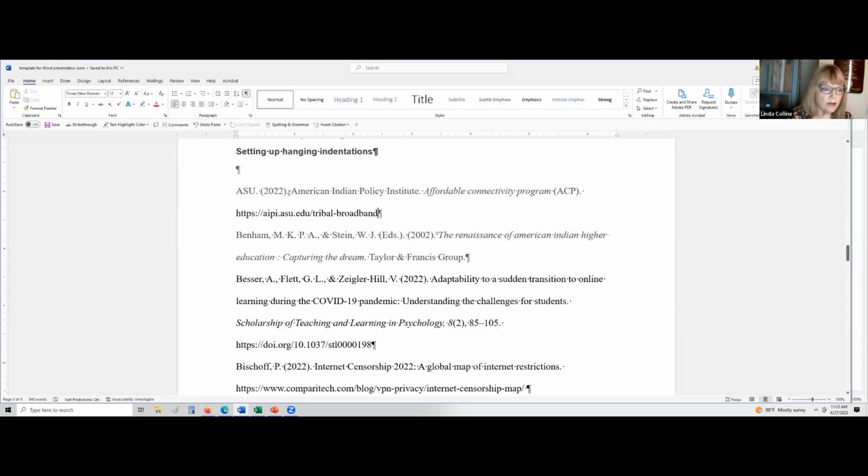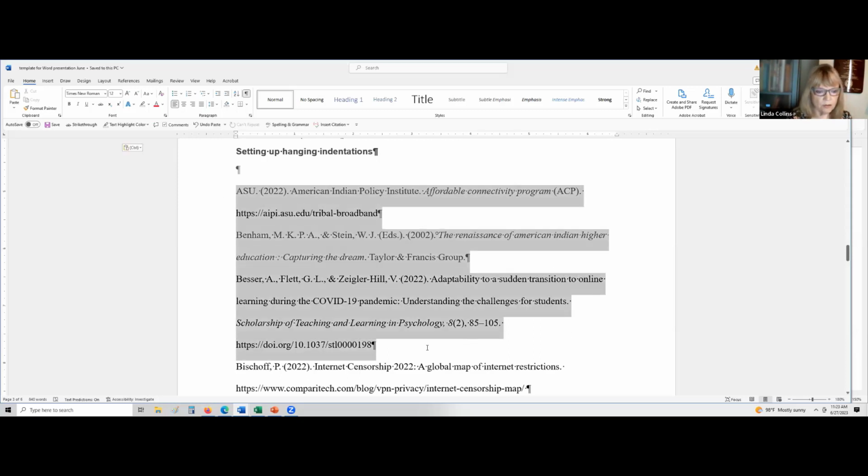So what I'm going to do right now is highlight a couple of these, and this is what you will do. This is how you do it after you want to use hanging indentation. You've already typed all the information. Now you want to do hanging indentation. So I've highlighted the ones that I want to do hanging indentation for.